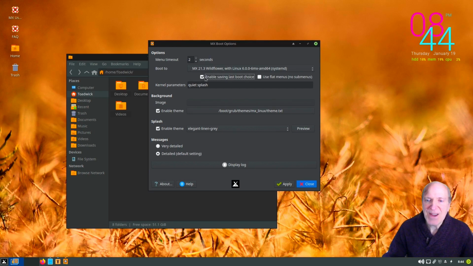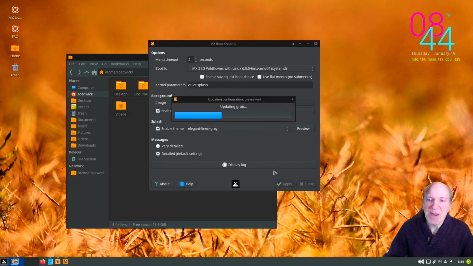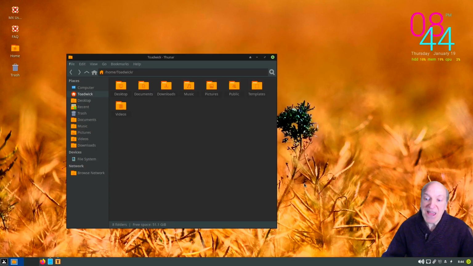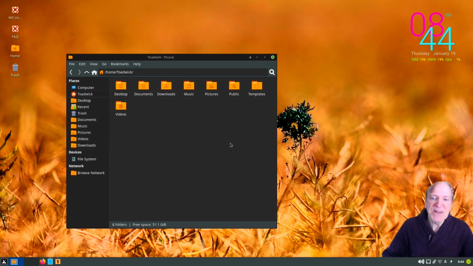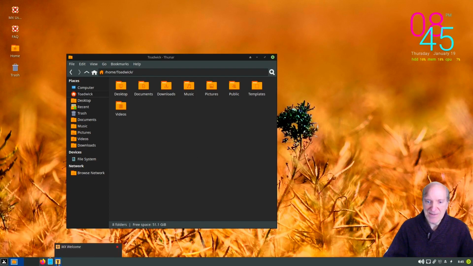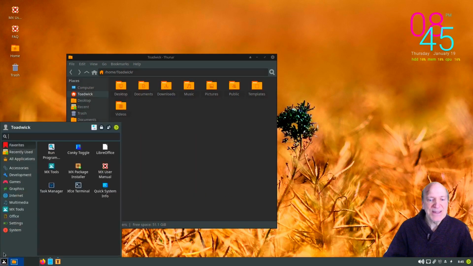Now, I just checked enable saving last boot choice. That you can enable if you don't want to change it here. You could enable the last boot choice and then just choose it when you boot up, and then it'll just save it. So that's another way, but I prefer just using the boot to. So I'm going to go with that, save my changes, and we'll close out of there. So that's how you can boot to systemd if you don't want to use sysinit, which in my opinion, I like systemd.